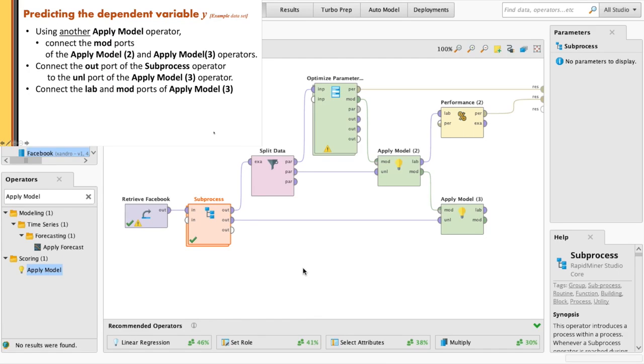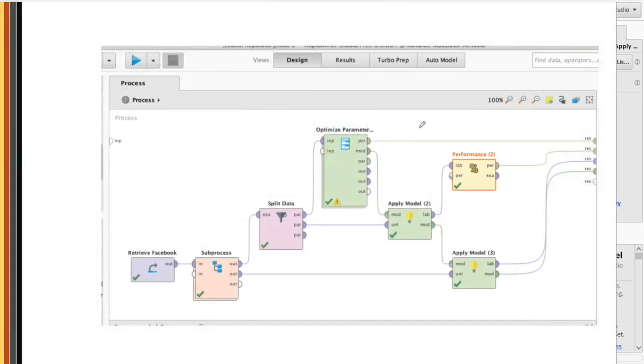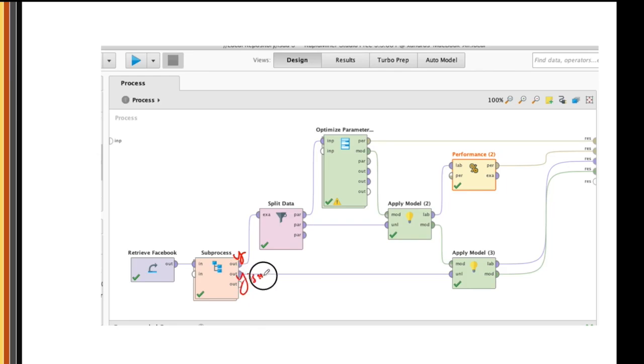Next, connect the label and model ports of the apply model 3 operator to the results port. So to recap everything that happened, on the sub-process, we were able to declare that the total interactions is the dependent variable. We were able to remove some dummy variables. We were able to eliminate correlated attributes. At the end of the sub-process, it identified whether the actual value of y is present or y is missing.